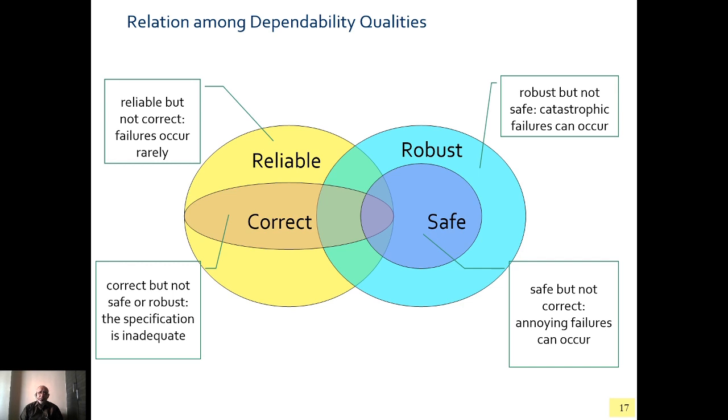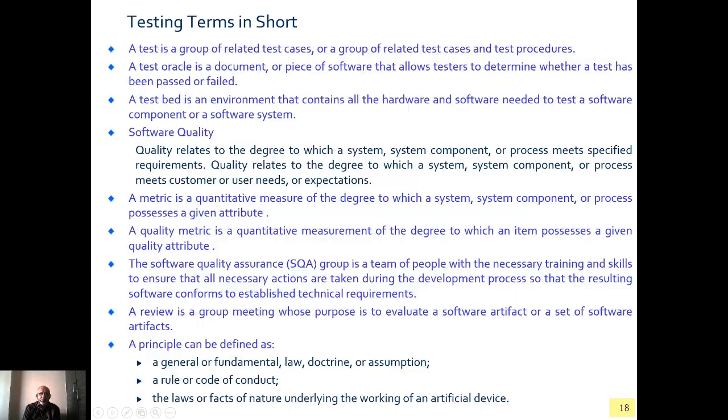Then later on, correctness and safety have an intersection zone right at the center. Okay, this is the Venn diagram. You can understand the overlapping sections: RC versus RS, and the relationship between reliability and robustness. So there is something called fail-safe mode. Fail-safe mode, right? So the majority of the terms we have studied.